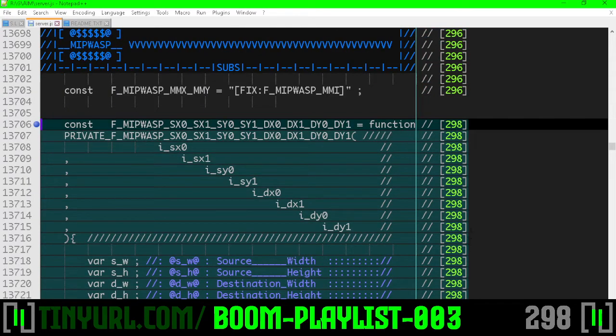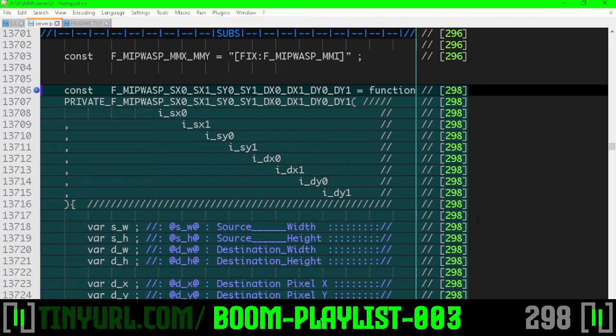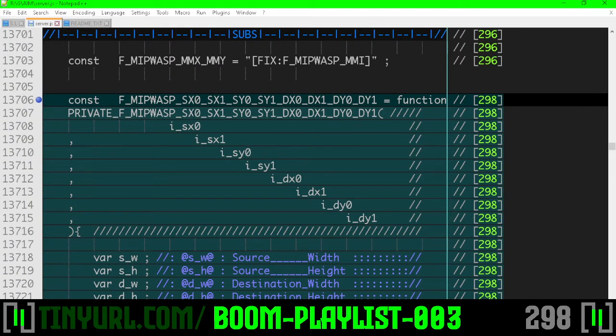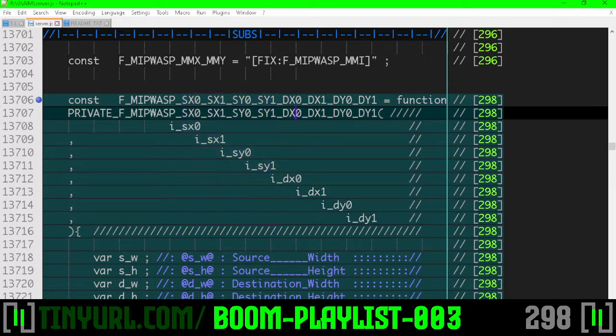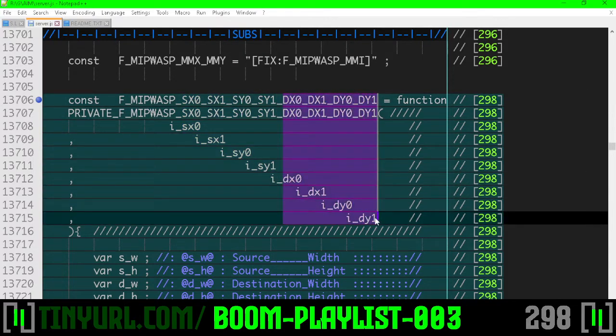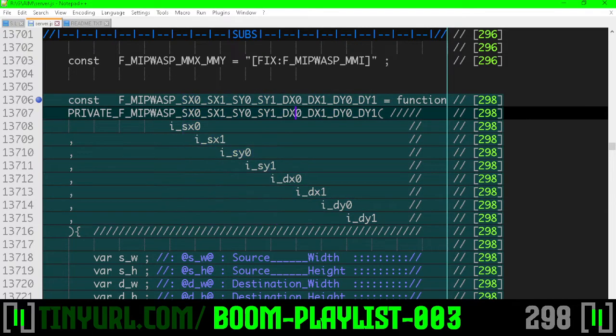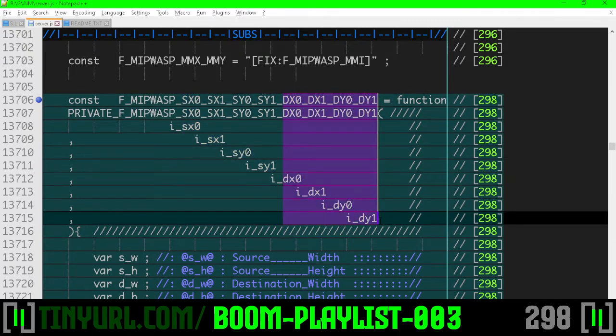Here is our downscaling function. I know the parameter list looks kind of crazy, but we have the input rectangle here and we have the output rectangle here. In other words, they're both inputs, but this is the source rectangle and this is the destination rectangle. We have an inclusive rectangle, and we're passing them in as individual input parameters rather than creating a struct for the source and destination rectangle.